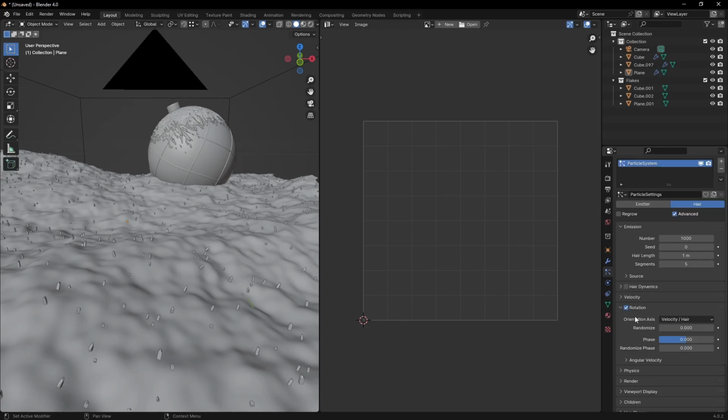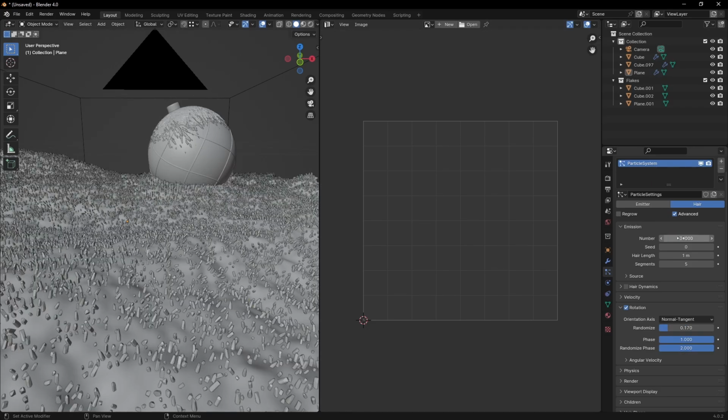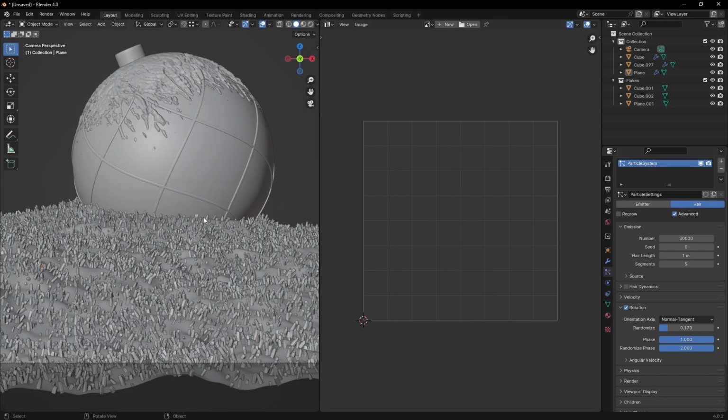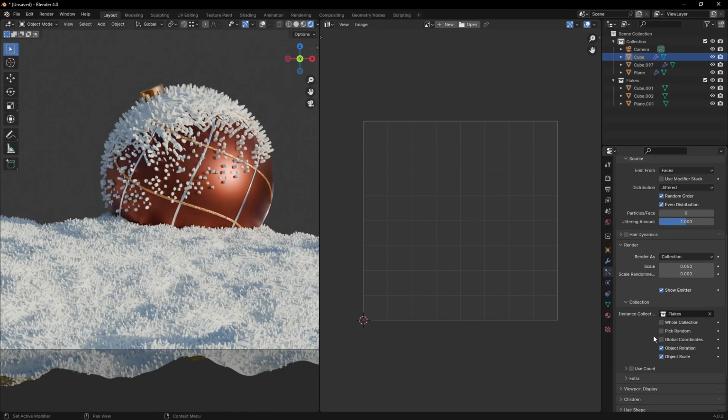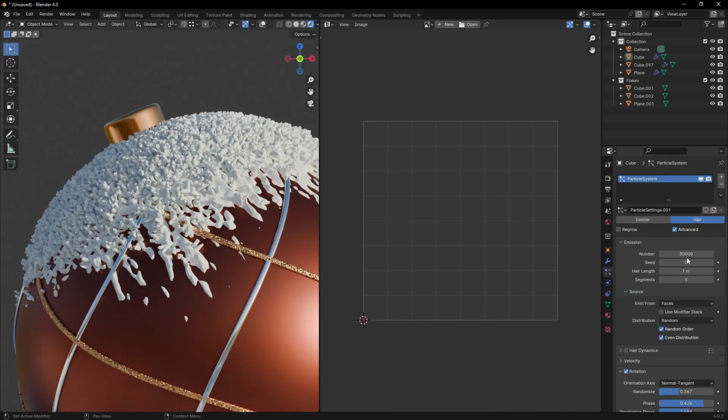Now it is all a matter of adjusting the scale, randomness, randomizing rotation, and total count of the particles. Feel free to experiment with the settings as there isn't a right way. It all depends on your scene and the look you're going for. We can repeat the same process for the snow covering the Christmas bowl.